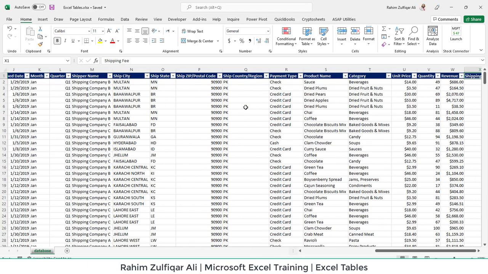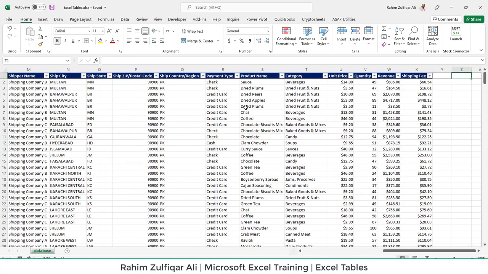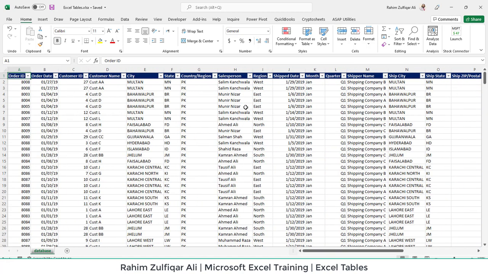So it's basically a sales database where you can see there are different columns available. Order ID, order date, customer ID. So all those commonly available columns which a sales manager or a salesperson or an organization maintains, such as product name, payment type, category, again unit price, their quantity sold, how much revenue has been generated. So all these common columns are there.